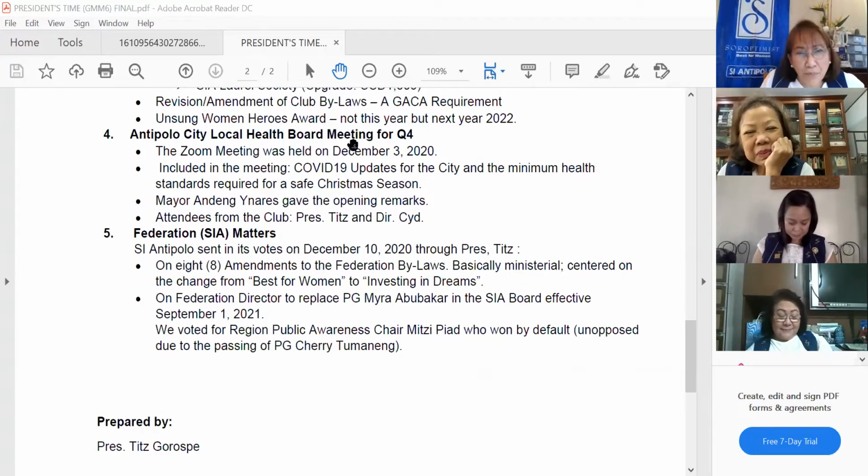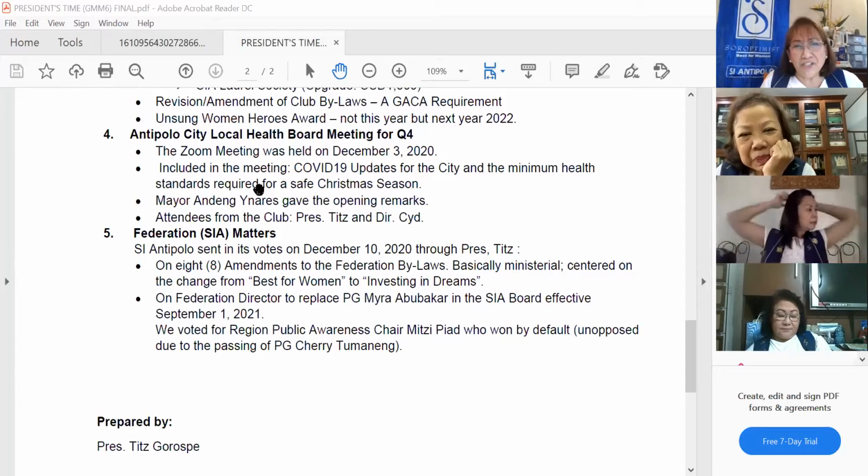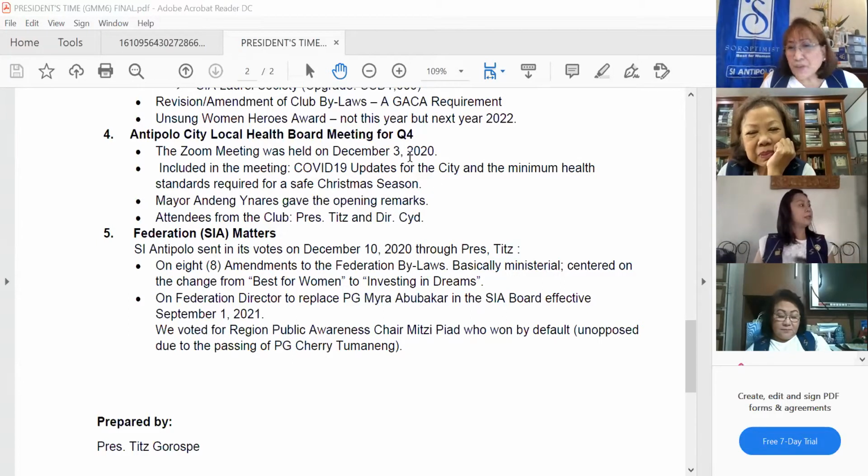Antipolo City Local Health Board meeting for the fourth quarter. We were able to attend that. We got the invitation. The purpose of the meeting was to give an update on the COVID situation in Antipolo City and the minimum health standards required for a safe Christmas season. Yung inattend namin December 3, 2020 kasama si Director Sid. Thank you again, Director Sid, for attending that. Tapos nakita din namin doon si Mayor Andeng Inares who gave the opening remarks.